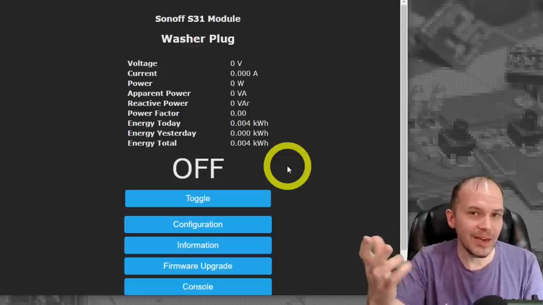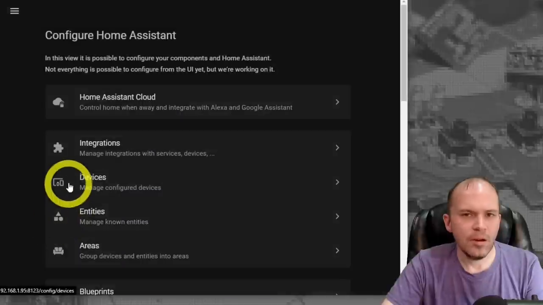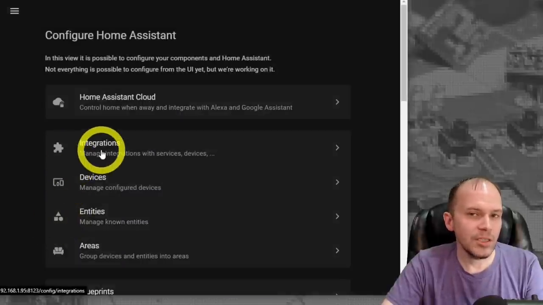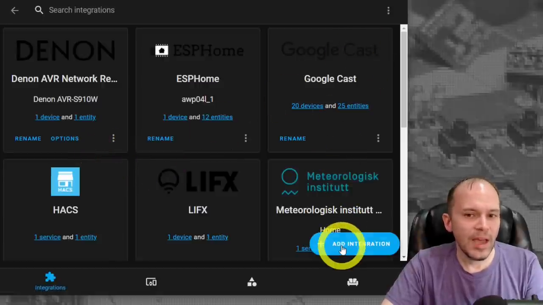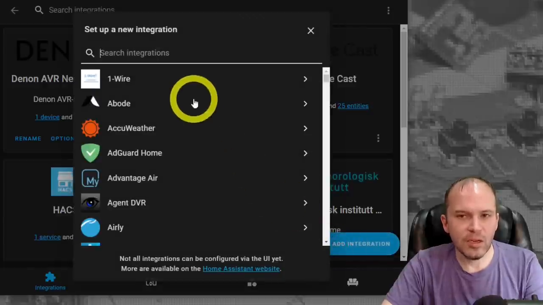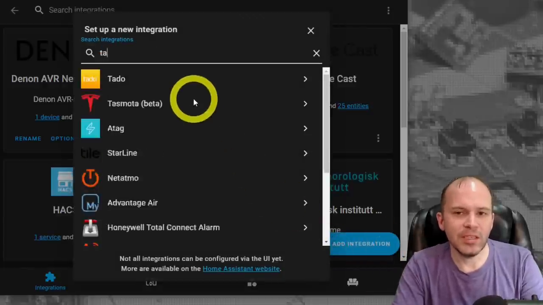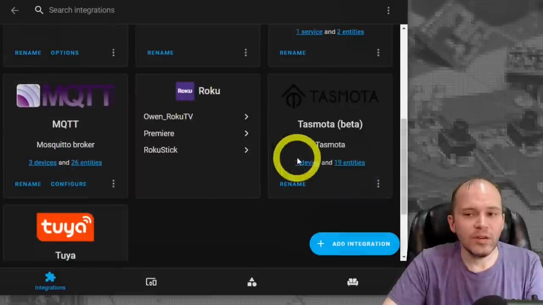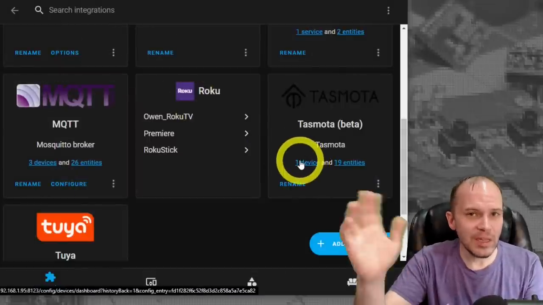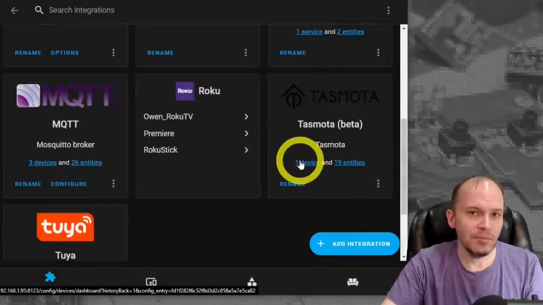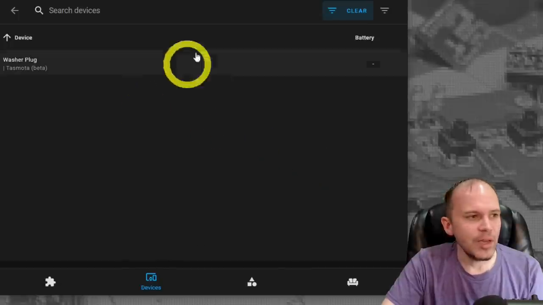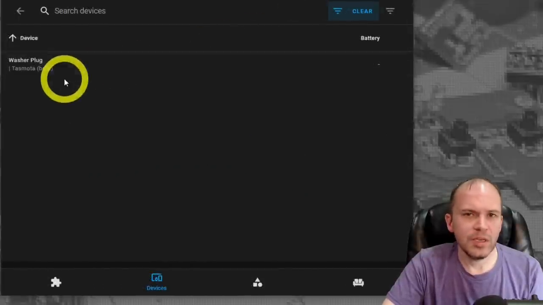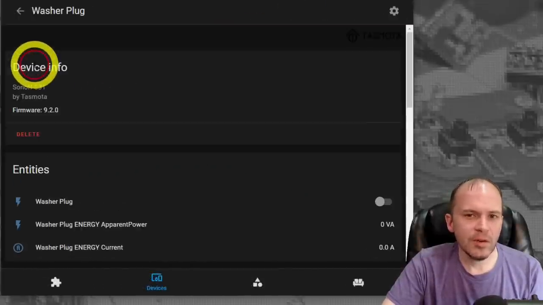Yeah, believe it or not, go to Home Assistant and your configuration. You go to integrations. And if you don't already have it, you'll hit add integration and search for Tasmota and just add it in. One device already there. We didn't do anything, it popped up, boom, it's done. Pretty slick, isn't it? Go to one device. You can see we have washer plug. It's using the Tasmota integration. Go ahead and click it.